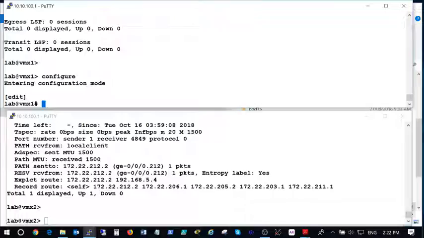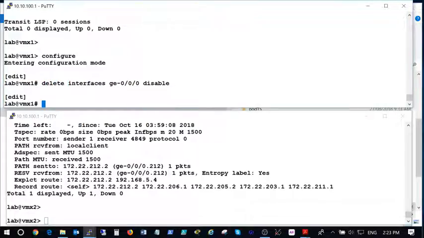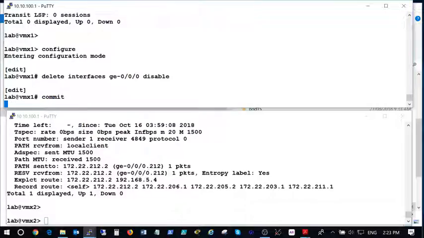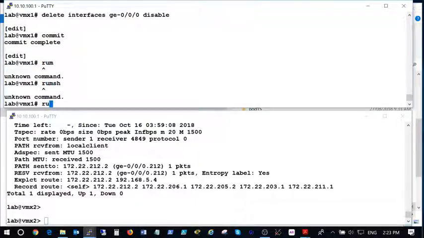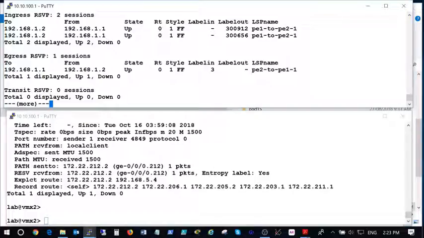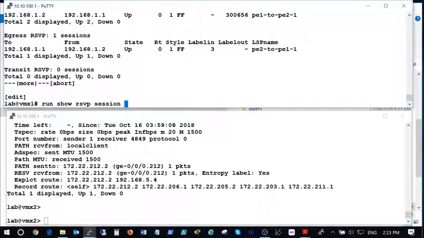Right, so what we're going to do is reactivate our interface. So let's go and turn that back on. Delete that. And we'll commit that. Just want to check my ingress.